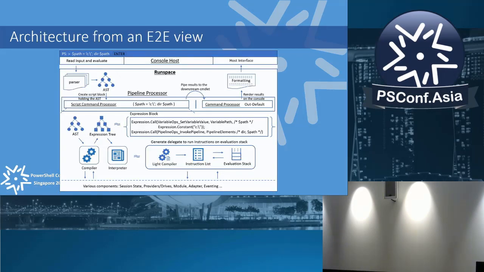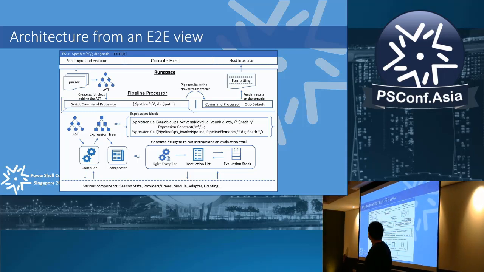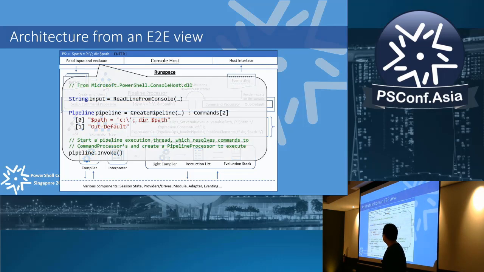So this diagram is basically what happens when you are running a script from the PowerShell console. Here, the script I'm using is quite trivial. It's assigning a string to $pass and then running $pass. So when you press enter in the PowerShell console, this is what happens in the console host. First, the console host will read input from the console.